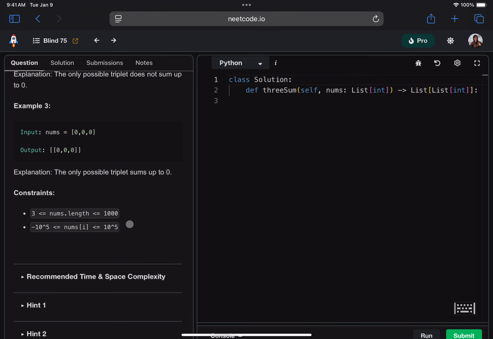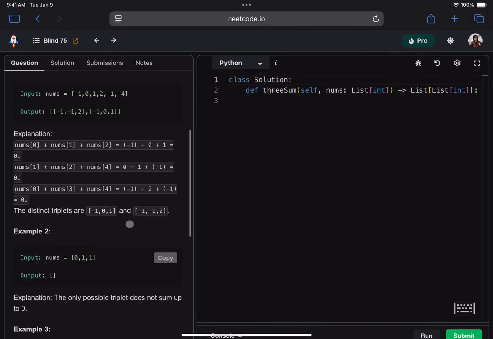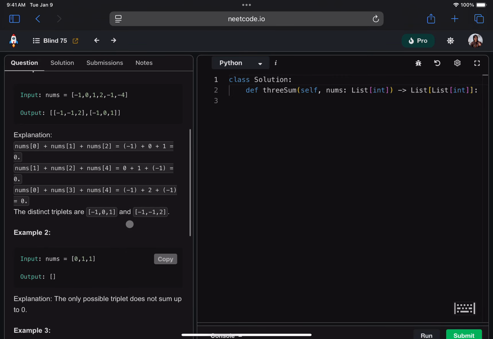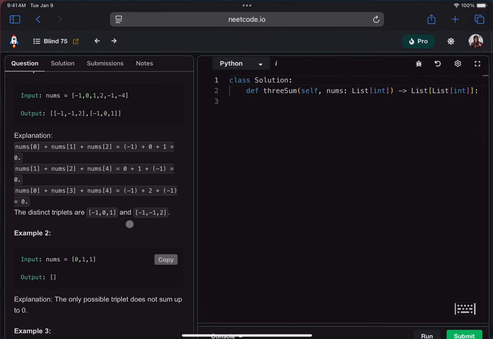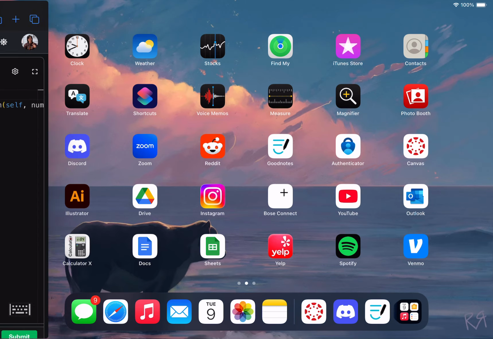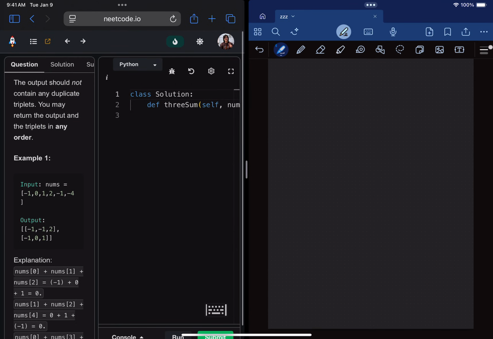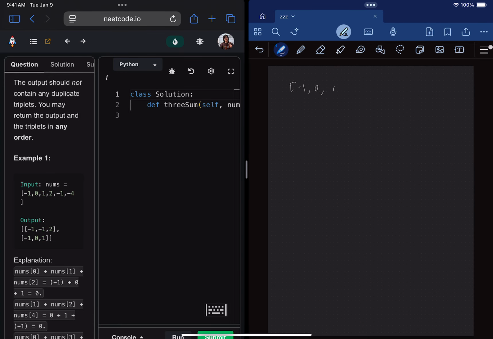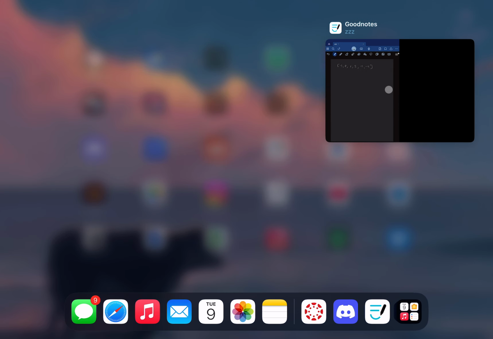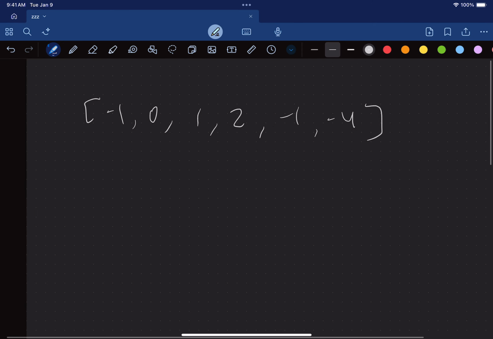So let's think about it. Let's take their sample array here because I think it's a pretty good one. Let me split my screen here. We've got -1, 0, 1, 2, -1, and -4. So how could we solve this naively?